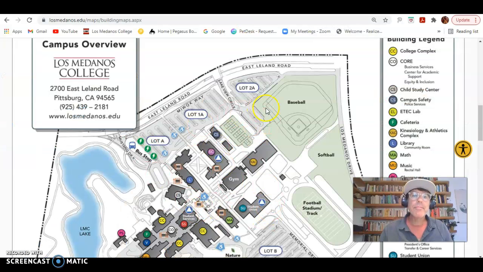And this is your campus map. So this is the Pittsburgh campus of LMC. This is your main road here. And our class is in room 131 in the science building. And there's the science building right there. It's right near the parking lot in the front of campus.